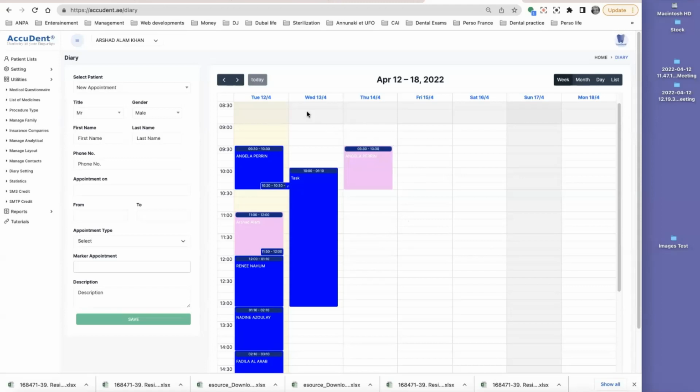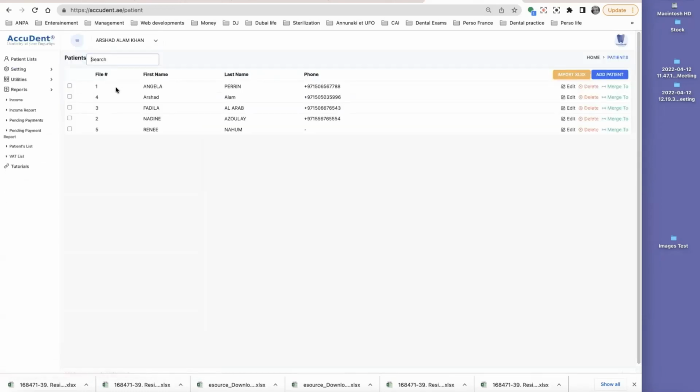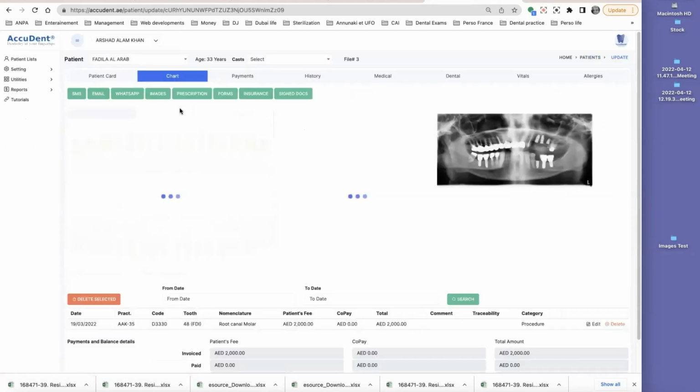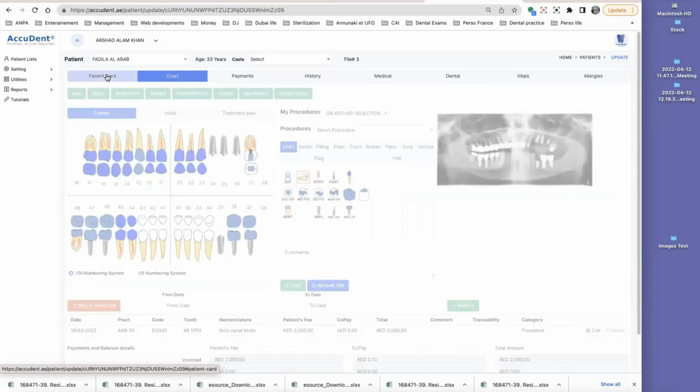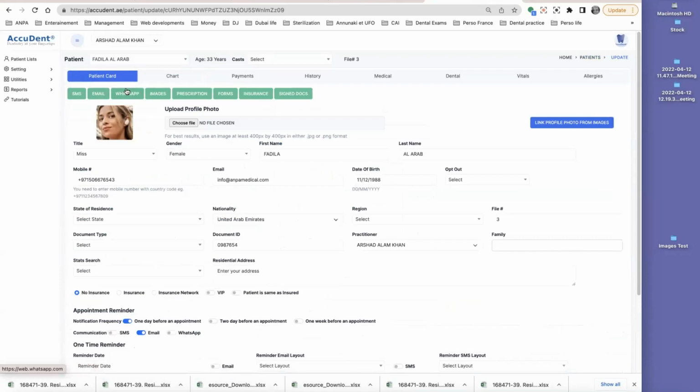I am going to show you a very useful tool that we have in AccuDent to set up all the files by the assistant to prepare the day of work. So if I go to a patient list, I click on a patient, I have the paper file of the patient, which is shown in the patient's card.